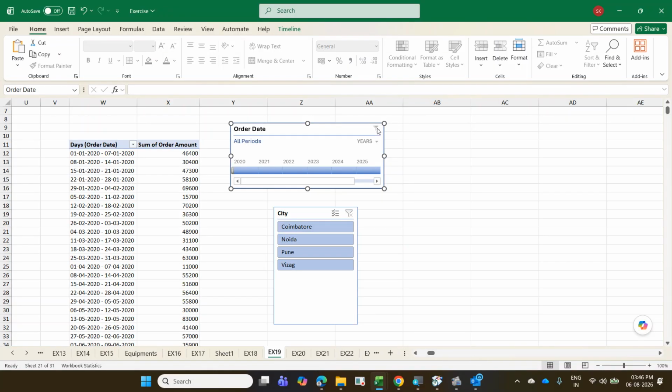But this report is fine. I want to send this report. I want to send this report to all my cities. Coimbatore, Noida, Pune, Vizag. But I don't want to send the entire report to all the cities. Suppose I am going to send the report to my customers or my suppliers. They are in various cities. When I click Coimbatore, I want to send only the report of Coimbatore. If I select Noida, I want to send only that report. I cannot filter, copy, paste. It may take very long time.